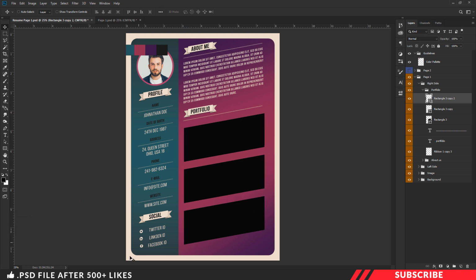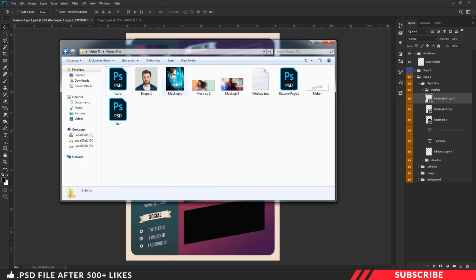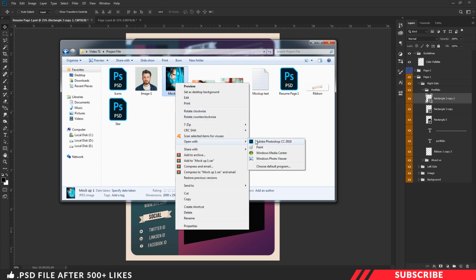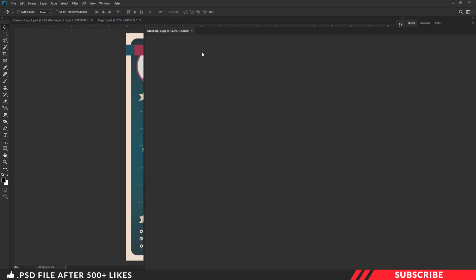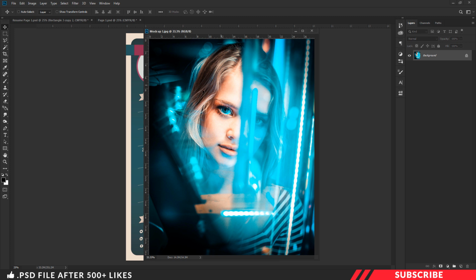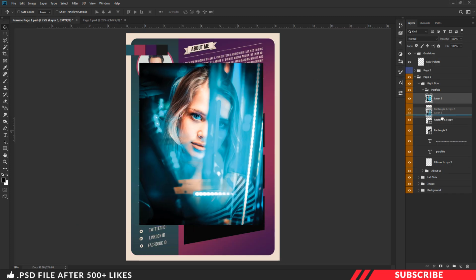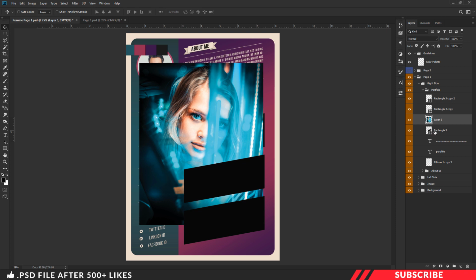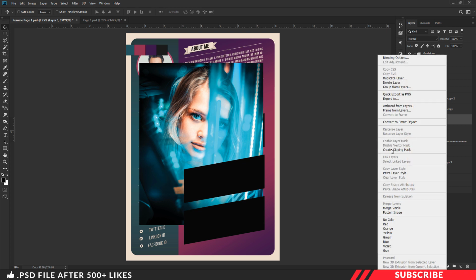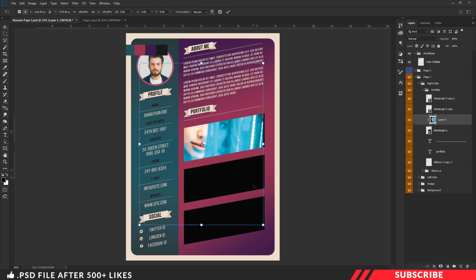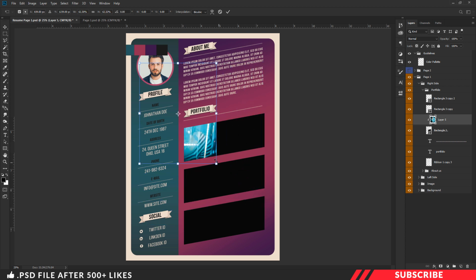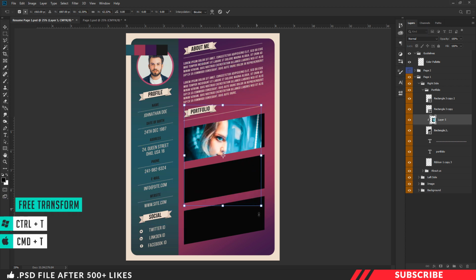Next, drop in our image. For that, go to the project file, open the mockup one image inside Photoshop. Of course, you can use your own image. Drag and drop the image inside our canvas. Make sure to place the image right above the image placeholder. Now right click and clip the image. Now enable free transform tool and resize the image.